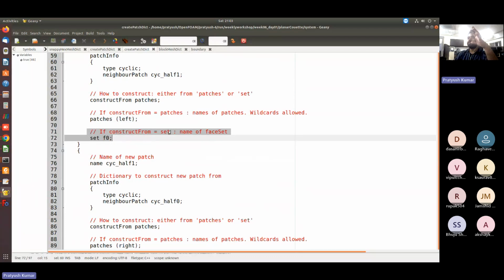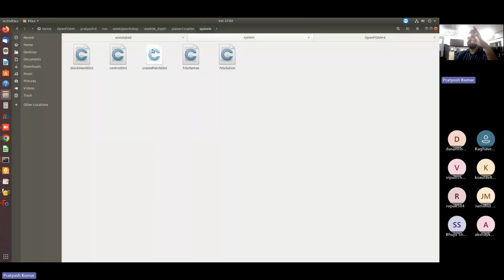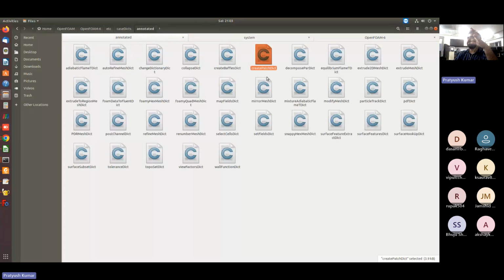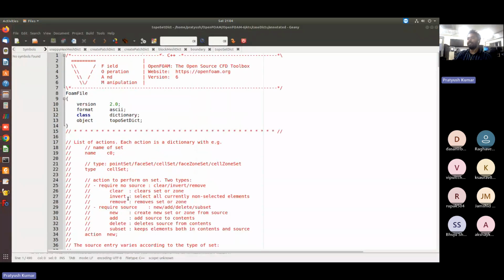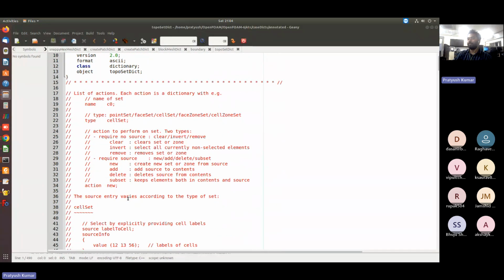So this is one way of doing it. This createPatchDict is important for you, as you can create different kinds of boundary conditions using createPatchDict. Similarly, if you go to this topoSetDict, let me see what I wanted to show you.